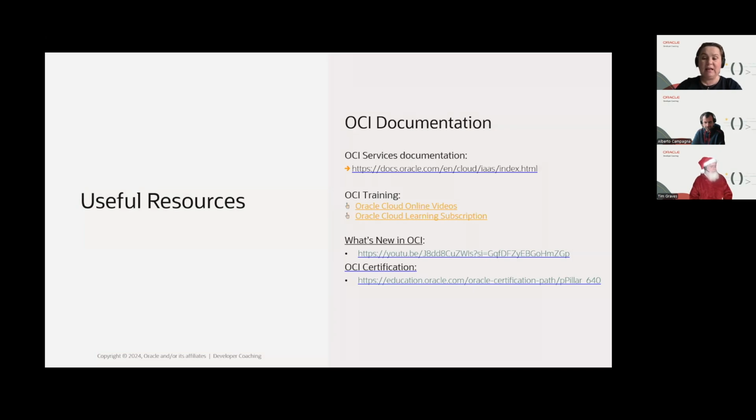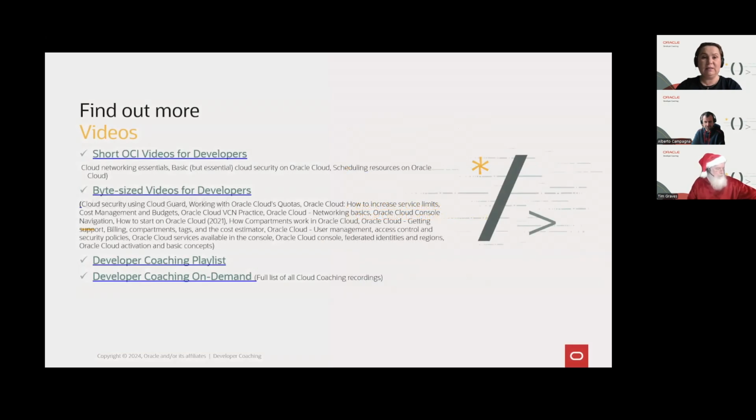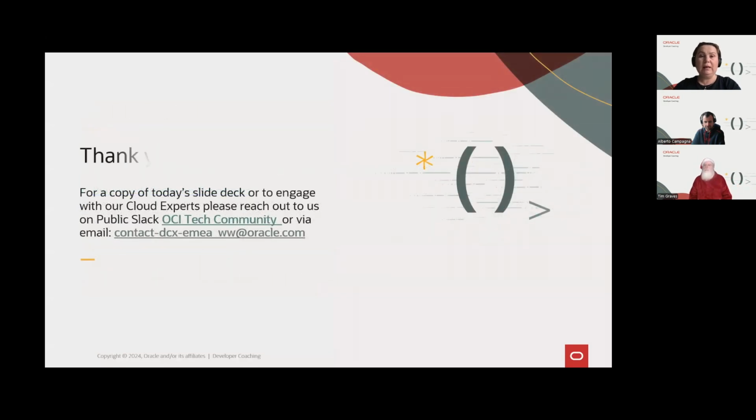Here is another slide with a lot of other materials and documentation available for you. As I said, a copy of this presentation will be available on Slack today. And if you cannot join us on Slack, but you'd like to get a copy of the slides that Alberto and team presented, feel free to ask via the email address that you see now on the screen.